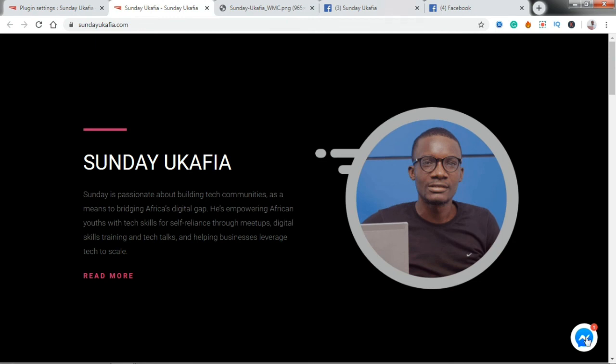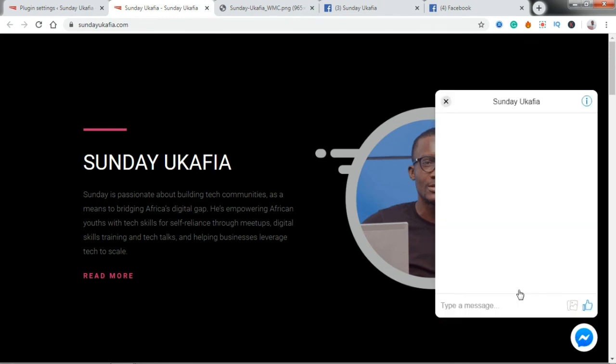So if I go back to the site, you're going to see, all right, you can see our message right here. So that's how to set up the Facebook Messenger chat button on your WordPress website.